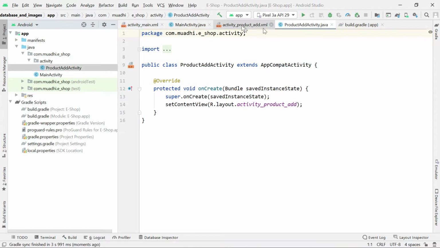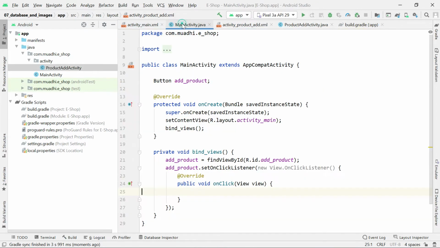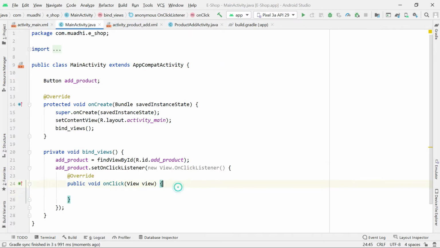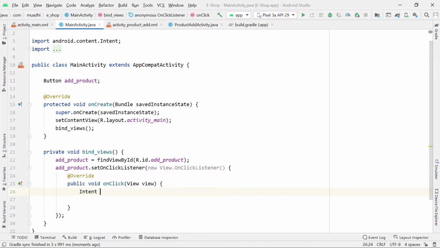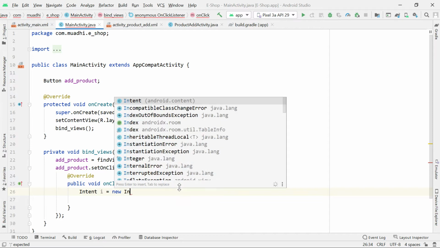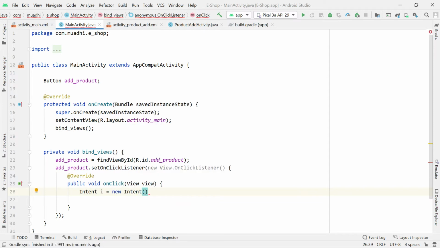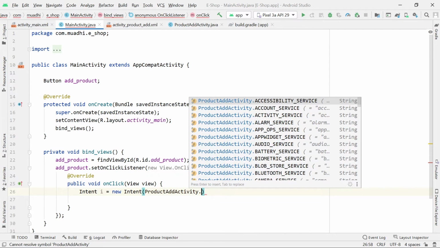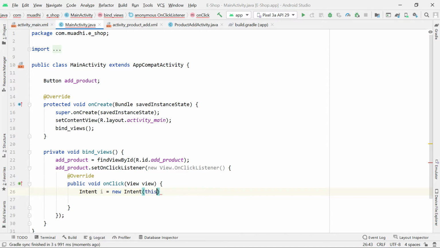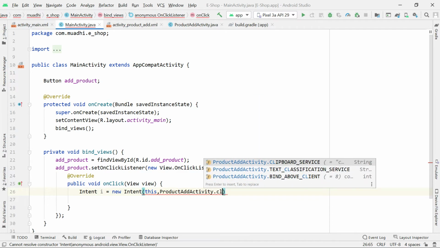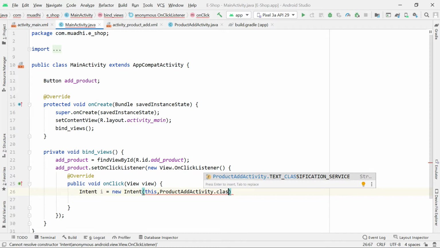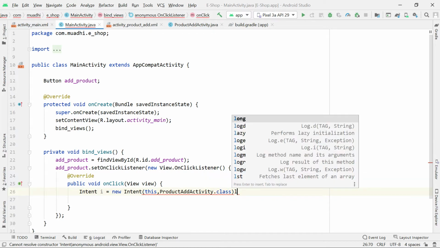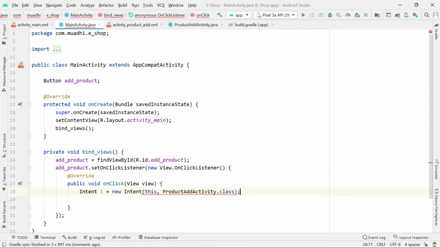After doing that, I'm going to come back to our main and open this intent when you click. The intent i is equal to new Intent, and you first pass the context, this, then comma, product add dot class. I think that is straightforward, right?